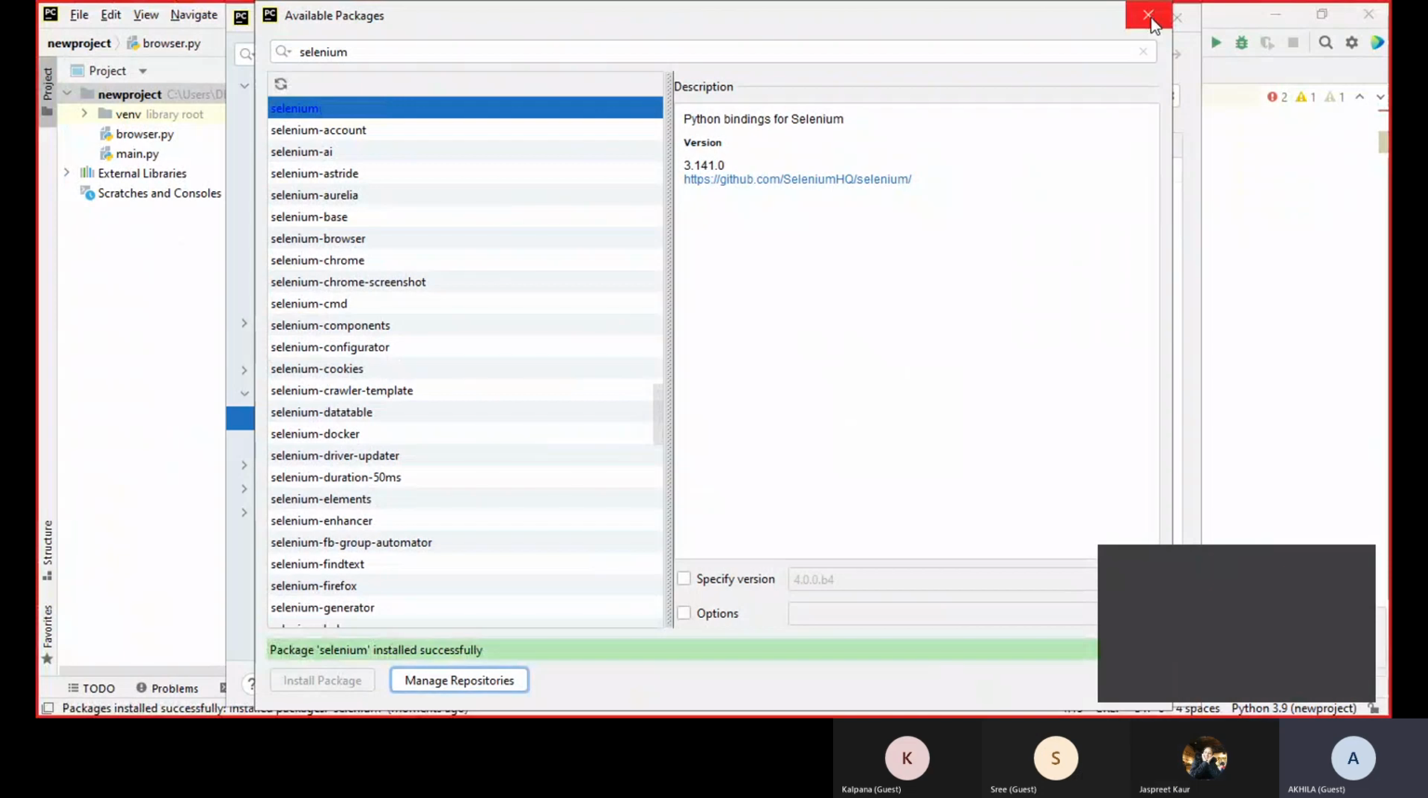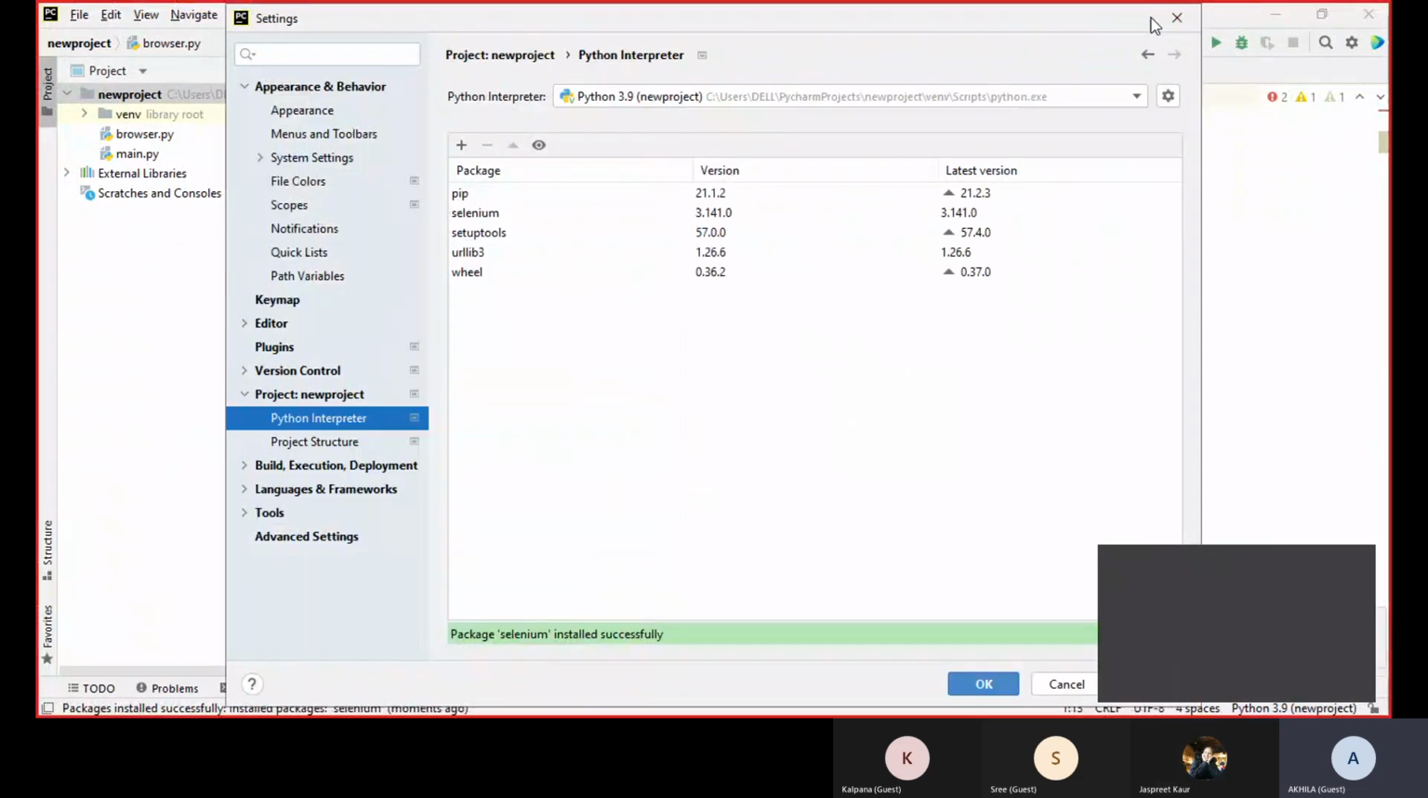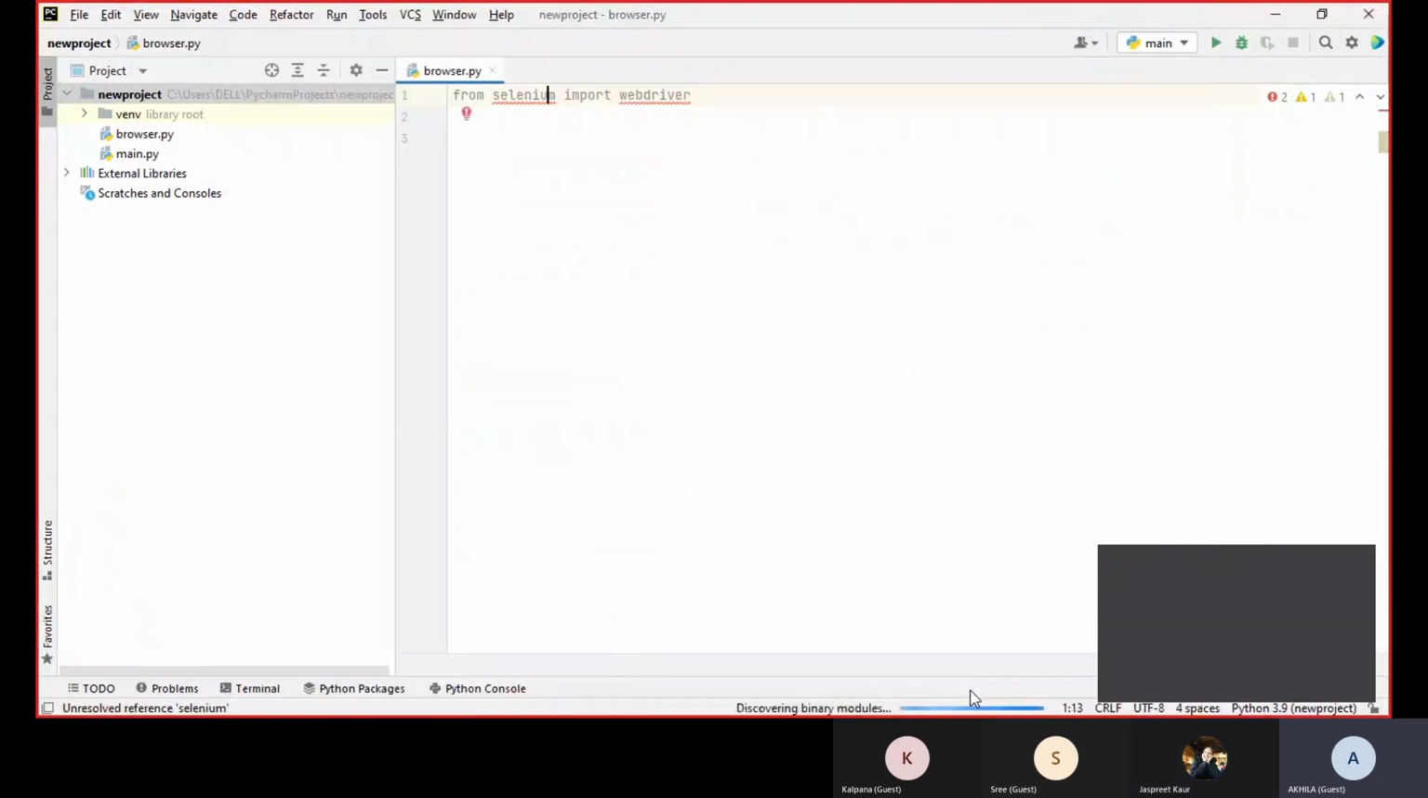Close these two windows. Do I want to close or click OK? Okay, click this OK. It's still showing the same. Can you just go to command prompt once? Command prompt.